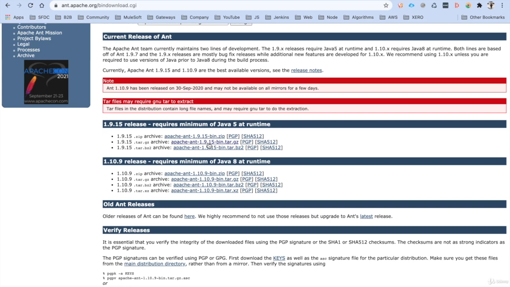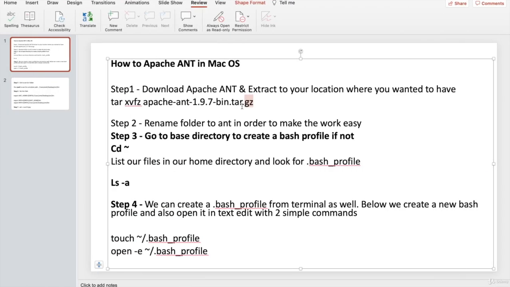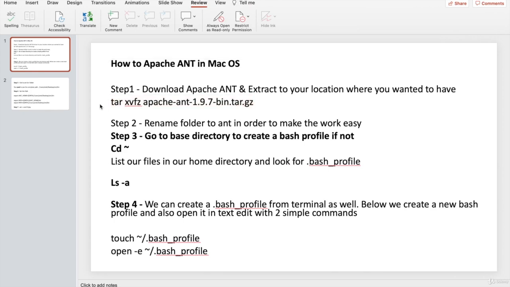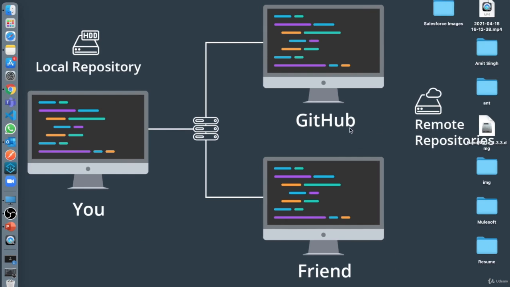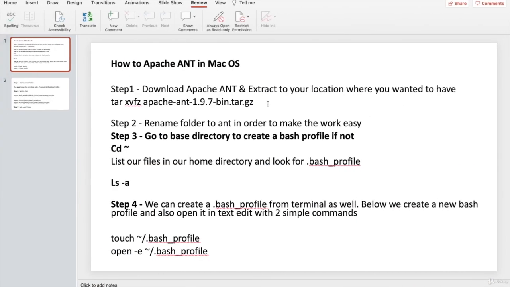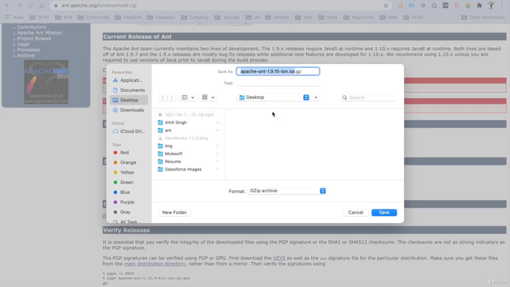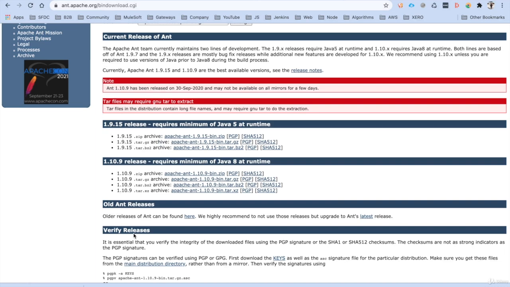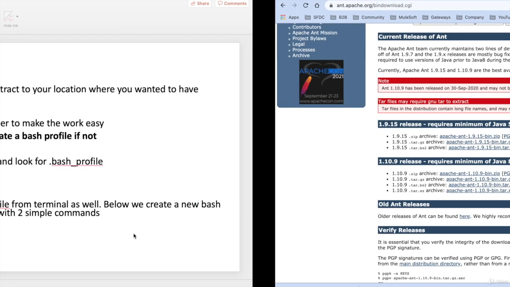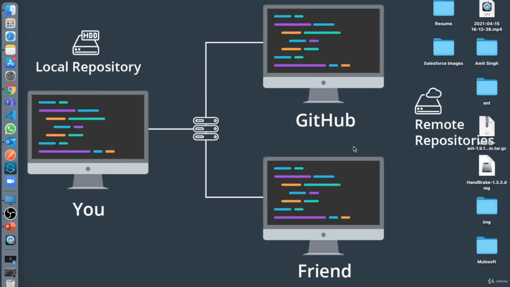Put it into the location where you want to have it, and once you have downloaded it, you just need to go to the location where you have downloaded your Apache Ant. For example, I have downloaded my Apache Ant and put it here inside desktop, and then I have also extracted it. But let me quickly download it and show you how you are going to do this. So I'm going to put this here in my desktop itself. If I go to desktop, you will see there is the zip file.